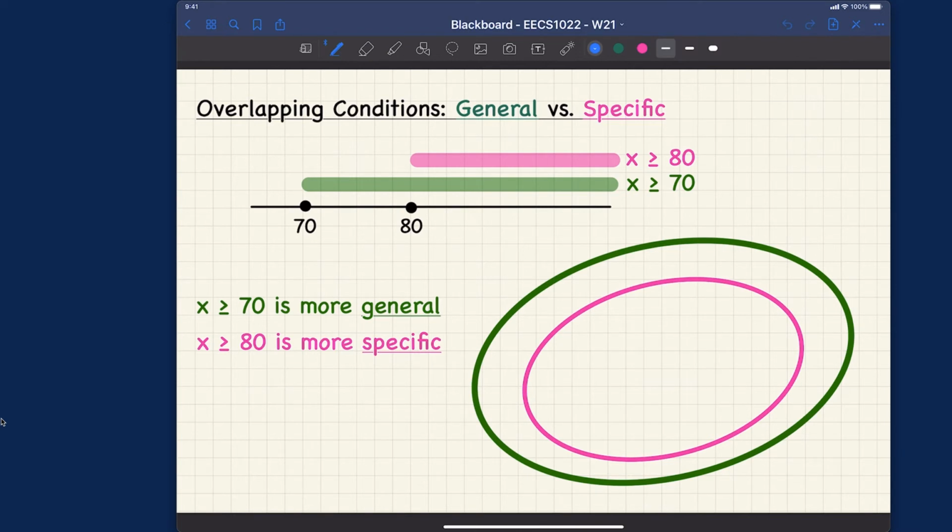So we got these two conditions here. Larger than or equal to 80 will be the pink one over here. All the values starting from 80 onwards will satisfy this condition. And also we got larger than or equal to 70. All the values starting from 70 and onwards will satisfy this Boolean condition. Now, just by looking at the two bars, the pink one and the green one, you can easily see the size of the bar, right? The green one is strictly larger than the pink one.